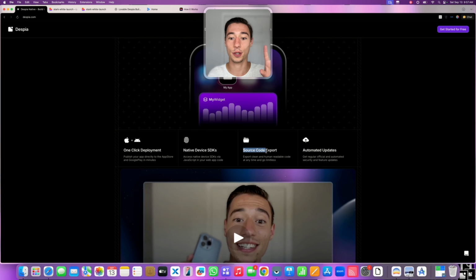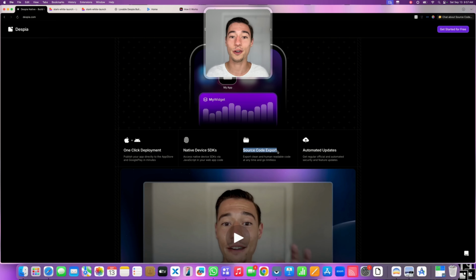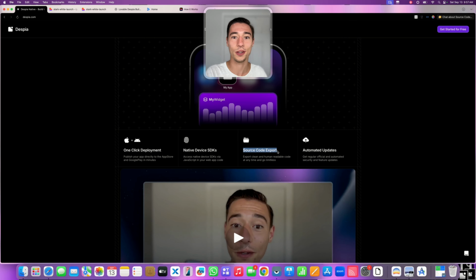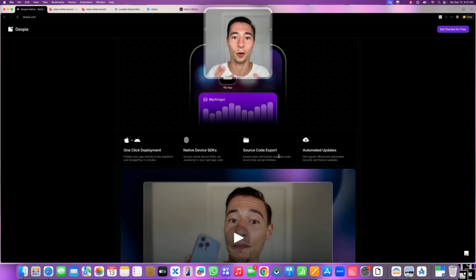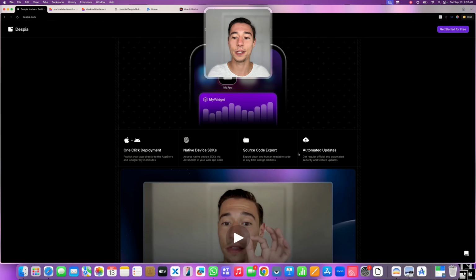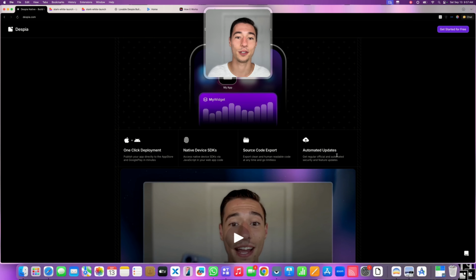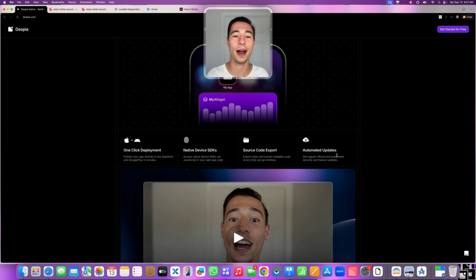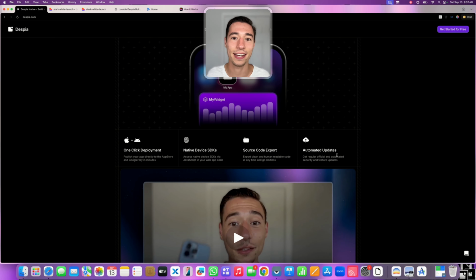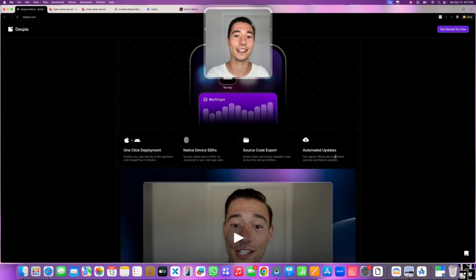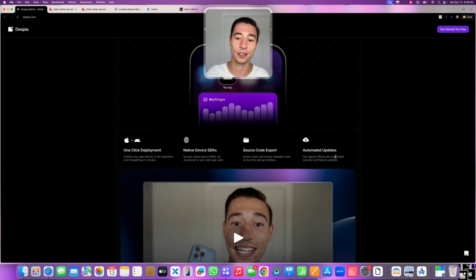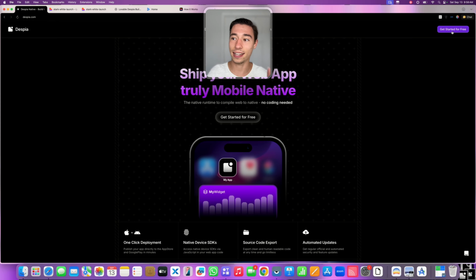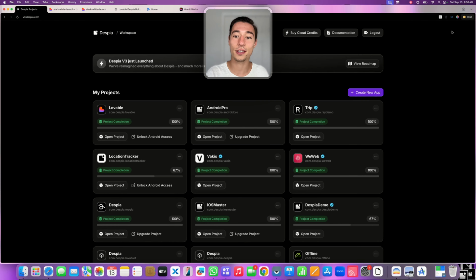And you get full source code export, so you own the whole code base. You can open that in Android Studio, edit it, add new stuff to it, whatever you want to do. You own the whole code, no vendor lock-in, and you get automated updates for lifetime. So every time there's a new Android version, your application already has access to all the new native functionalities and is always on point when it comes to security compliance and security versioning. So let's get started for free, because they allow us to build the application and test it out for free.